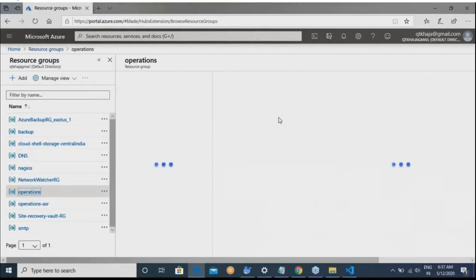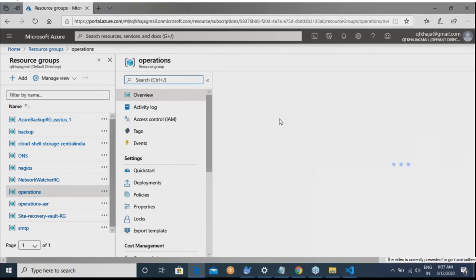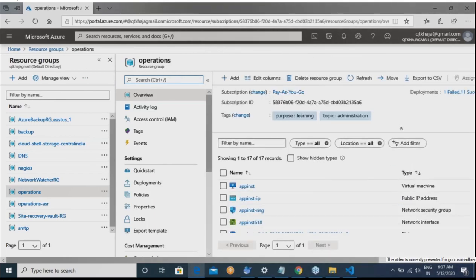So this was my resource group. In this resource group, I had two VMs, and in yesterday's class, we looked into how to take backups of them. Backups are generally taken in the same region, and then how to replicate them or how to have a disaster recovery plan. For that, we have used site recovery.